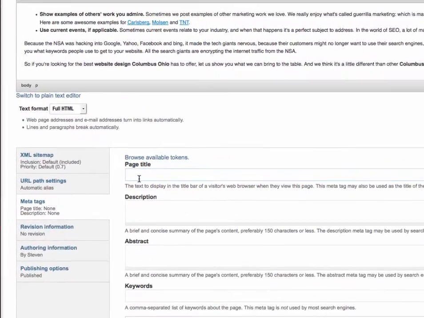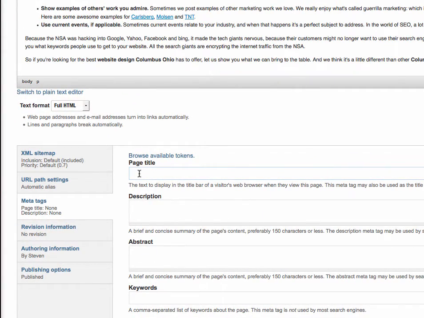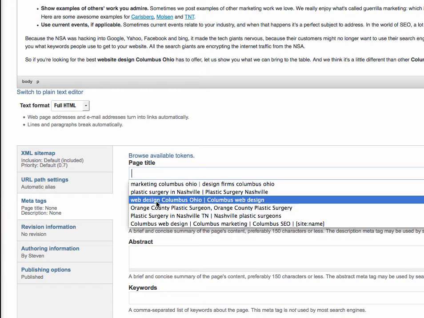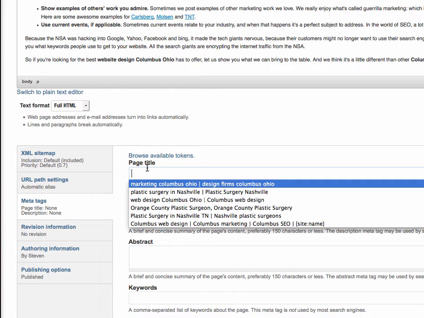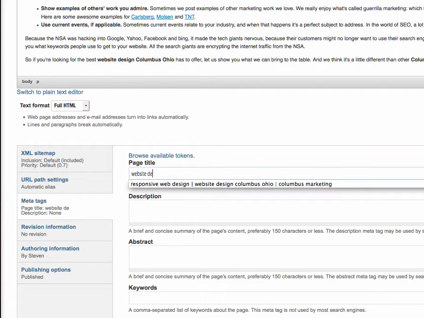Those are keywords that I want to use in the page title as well. It shows I've used a whole bunch of other ones in the past, but I'm just going to go ahead and put them in here.